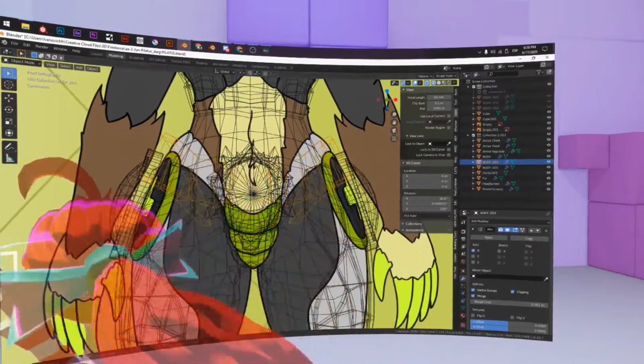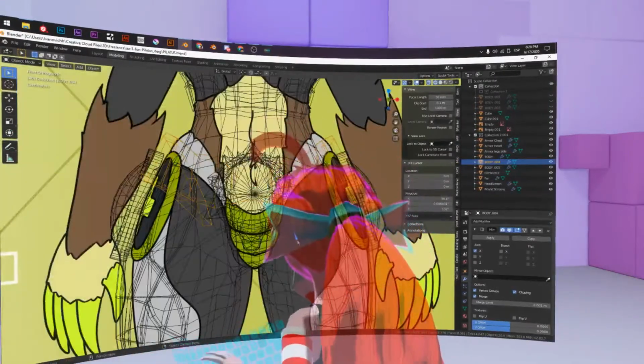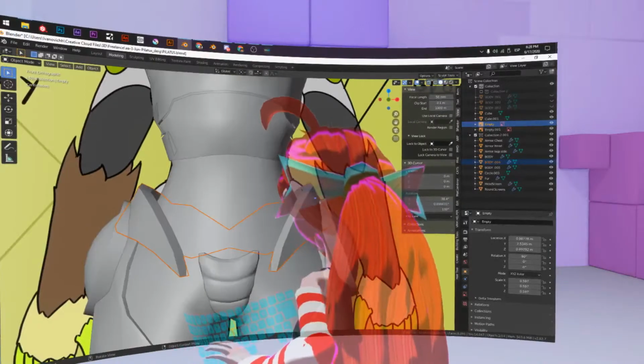Oh, a Chibi Saitama. Nice. Saitama is cool. I like it.